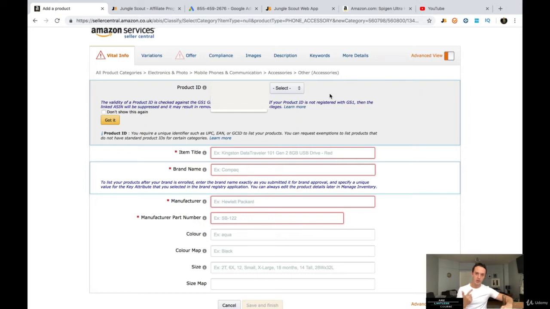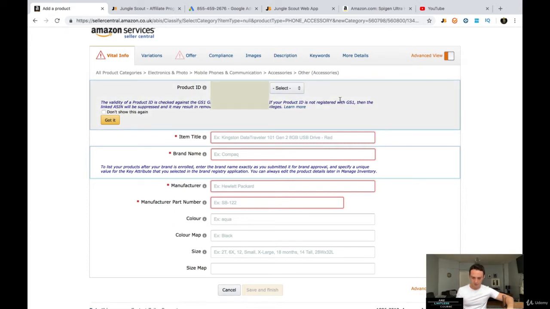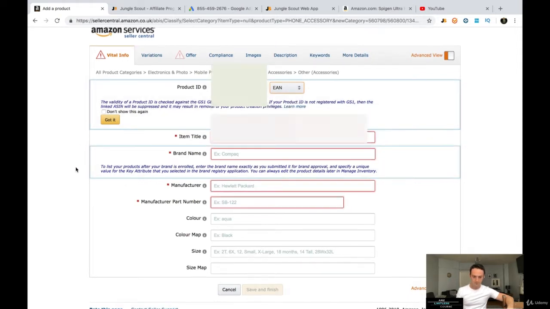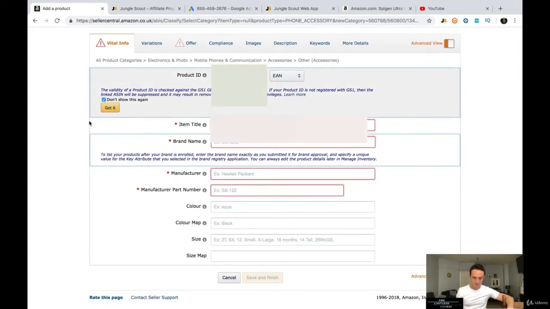Now, I've done another video completely covering the entire topic of how to get barcodes. So if you want, go and check that out now and then come straight back to this video, and by then you'll have the barcodes you need and you'll be able to put them in. But for now, I'll use one of my own barcodes. I'll just blur that out. So we'll select an EAN because I'm pretty sure this is my European account. Yep, okay. Got it, don't show me this again.